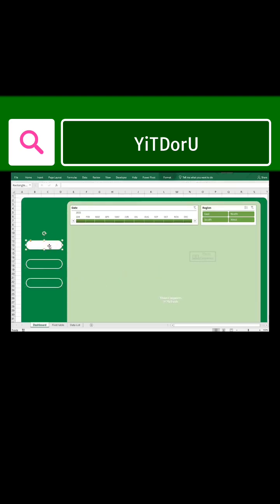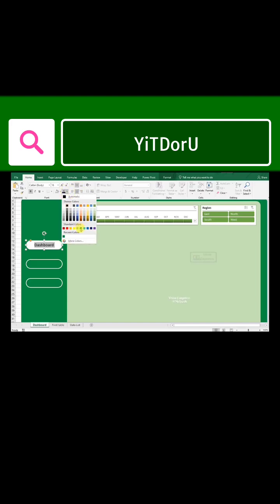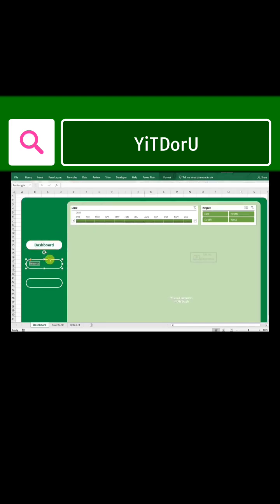Select the first shape, go to Home tab. Change font color from the font group. Enter text as Dashboard. Select text. Change font size. Apply center and middle alignments. Apply same formatting to remaining shapes.